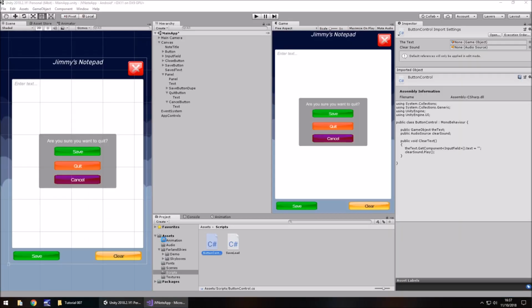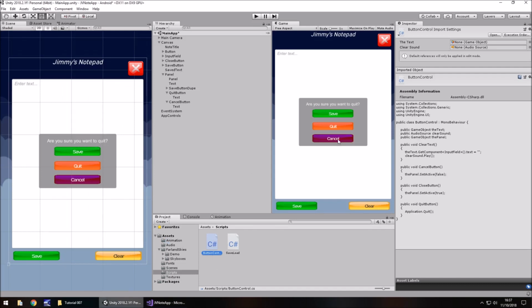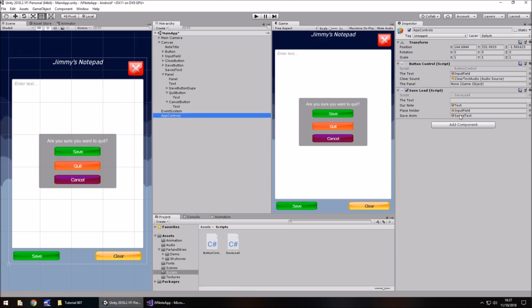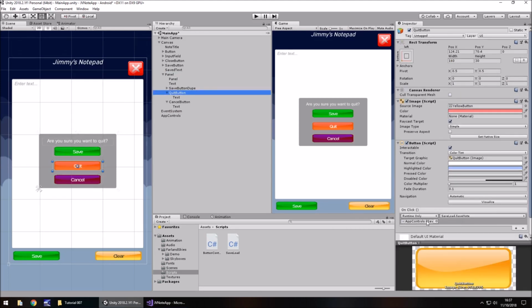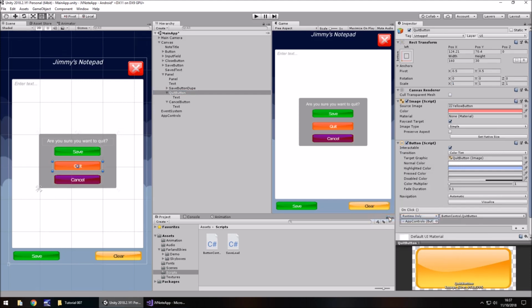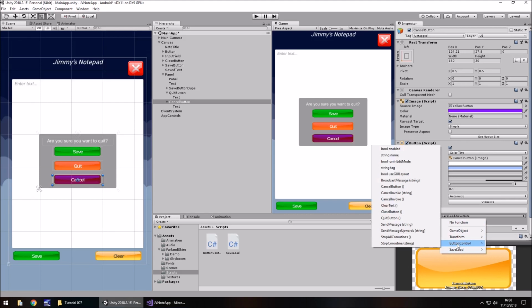So next thing we need to do is apply the variables to that script that we've just created, which is going to be this panel. It is on App Controls, and we just need to drag and drop the panel over there. And then let's go to our quit button. App Controls is fine, so we need to go onto there, go onto Button Control, and it's Quit Button right there. And let's go to the cancel button, and we've already got that there, the game object, App Controls, yep. So here, down to Button Control, and it is a Cancel Button.